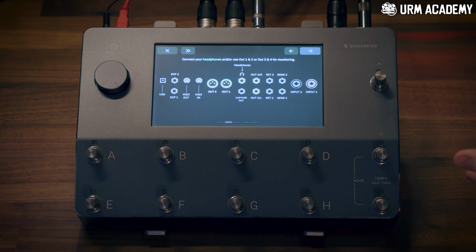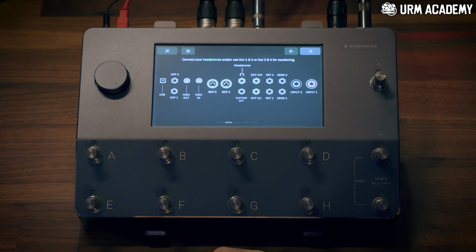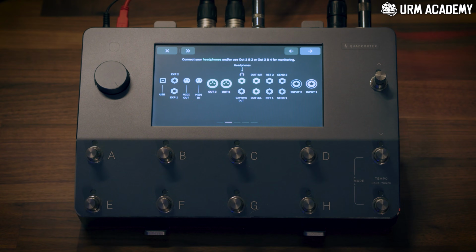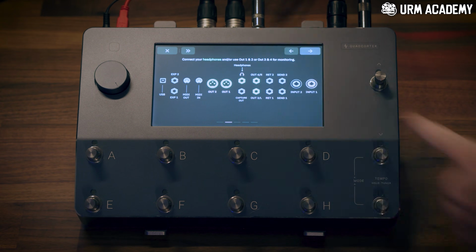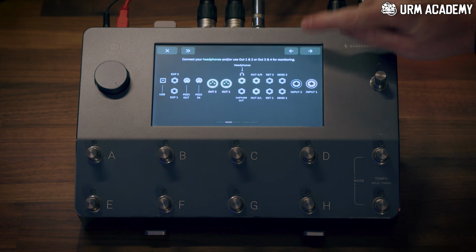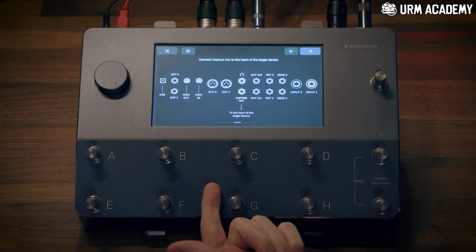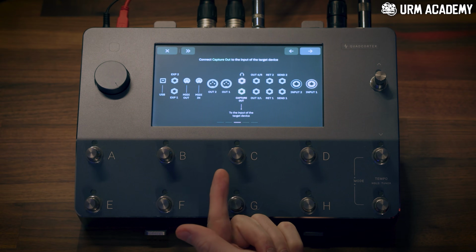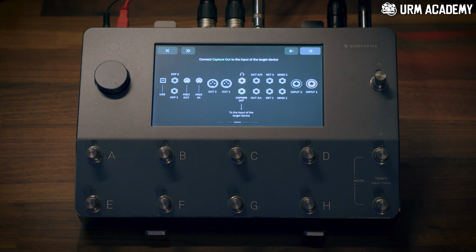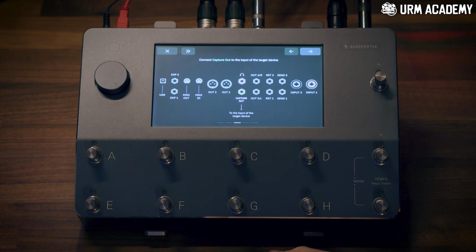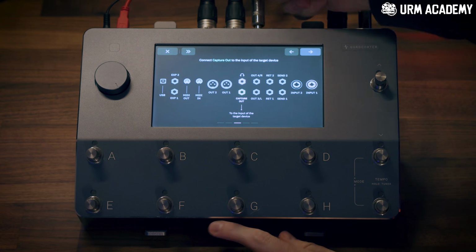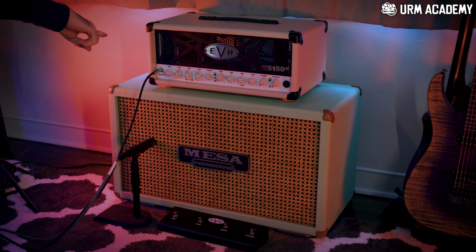So this whole time, we're kind of going to be going in between signals that are being sent to the Quad Cortex, and then the amp signal that's also coming into the Quad Cortex, and then the virtual amp signal. So all of that is going to be coming out the main outputs, or if you use the headphone jack. So if I hit next now, it says connect capture out to the front or the input of the target device. So we haven't used this capture out jack yet. And this is reserved for this process. But all we're going to do is run an instrument cable here, so you can see, from the capture out into the front of the amp.